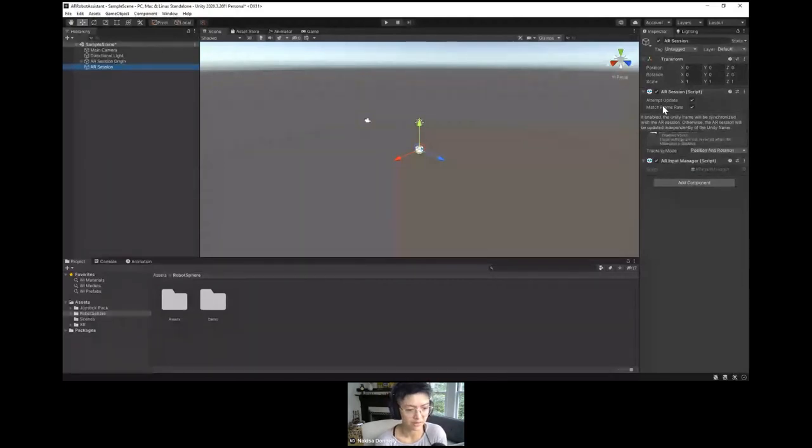Now, does that make sense? Yes, makes sense. Okay, cool. Yes, Adam, nothing will work without an AR session. Exactly. You need an AR session for AR Foundation to start anything.